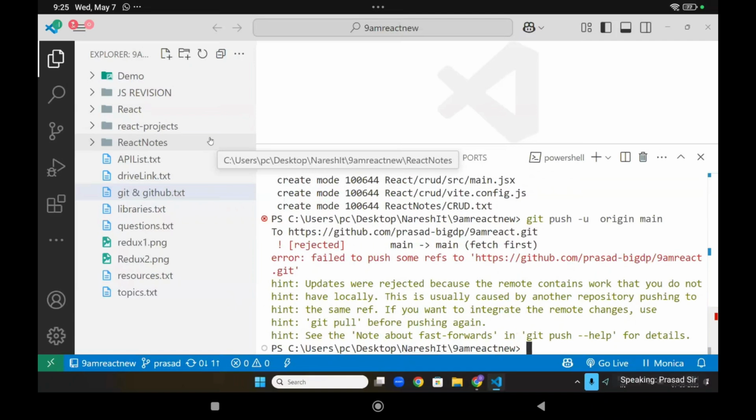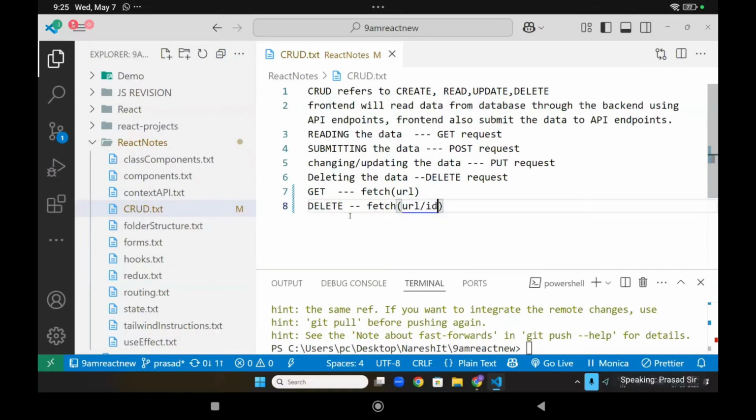Now just try it. We did a get request, we did a post request, and we did a delete request. Get will be a fetch request with the URL and a specific ID, and you need to tell the method.